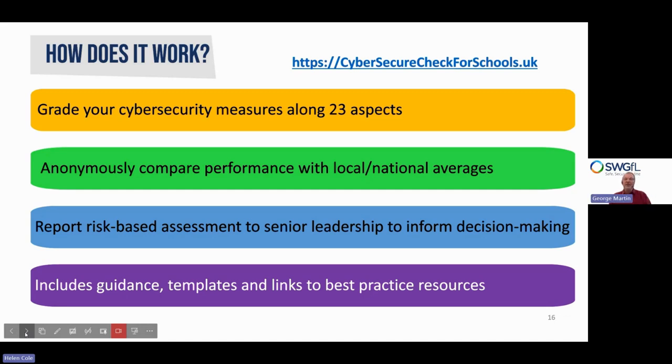The tool itself is strong. It gives you a baseline, as I say. It also gives you the mechanism to review progress on an ongoing basis. But the tool also contains many, many resources, links to best practices from DFE, but from some of our partners, National Cyber Security Council, for example. So lots of resources in there that you can leverage and you can put in place within your school. Thanks, Helen. Next slide.